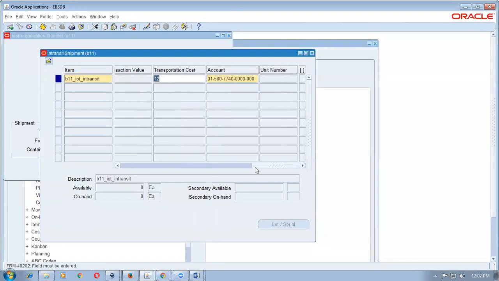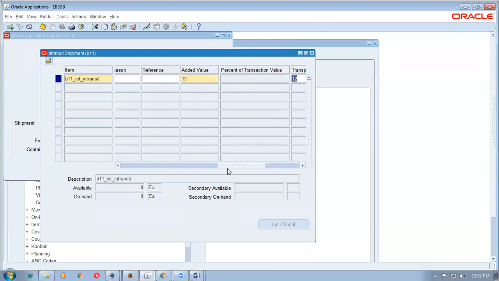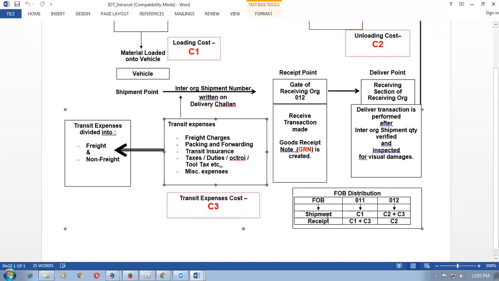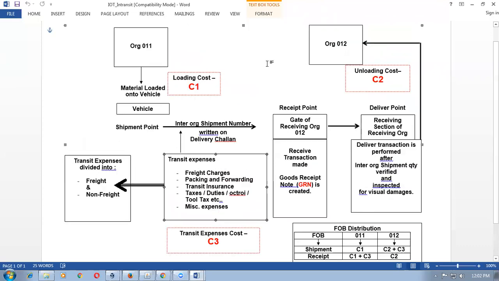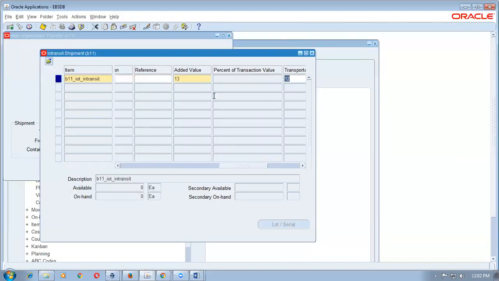Go there. So the system will now take care of it based upon FOB. You will now see whether FOB is shipment or receipt. The C3 gets posted automatically to the respective organization, either the first org or second org, the source org or destination org. The system will be posting it automatically. Along with that, the collected cost, loading and unloading. Now, 10 quantities are going towards the destination.